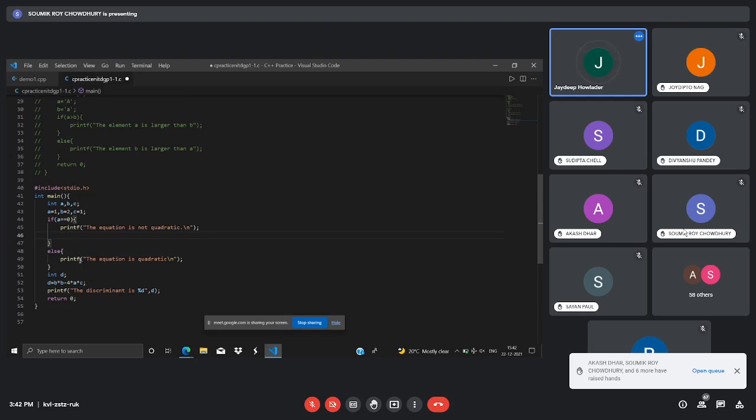Get it? Okay, sir. Understand? So, sir, the meaning is that if you put A equals 0, your program will still run with the following statements. Yes, sir. I have to do all the statements in the else block. Yes. The whole equation will be quadratic, then we will do all the other things. All the following things will be in the else block. Understand? Okay, sir.